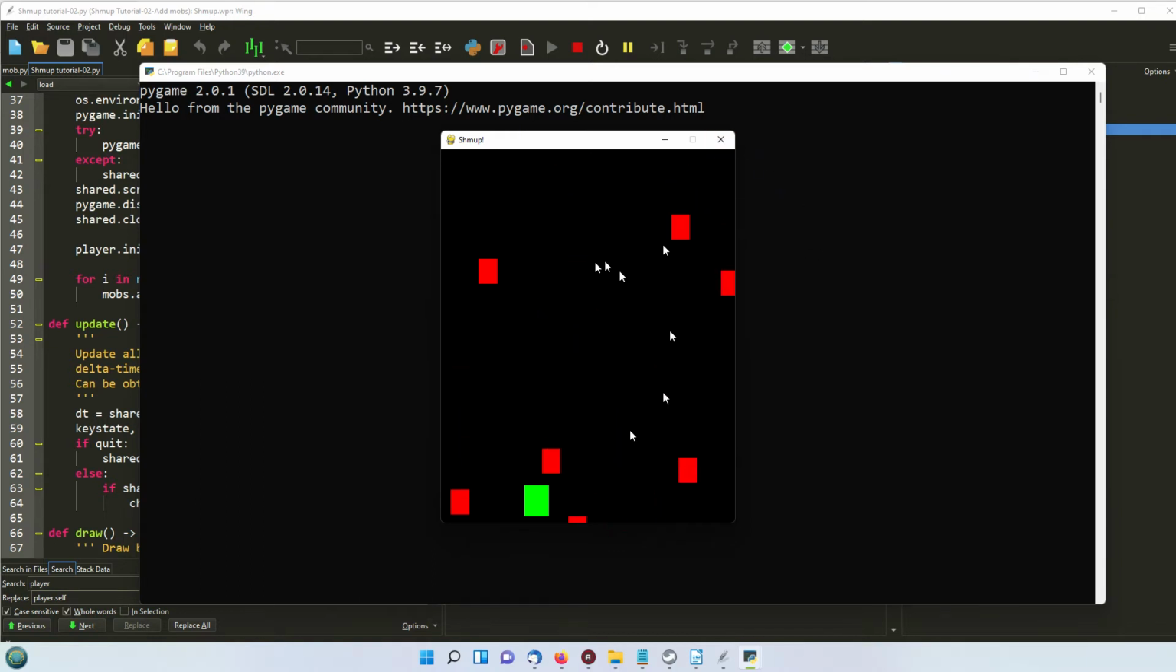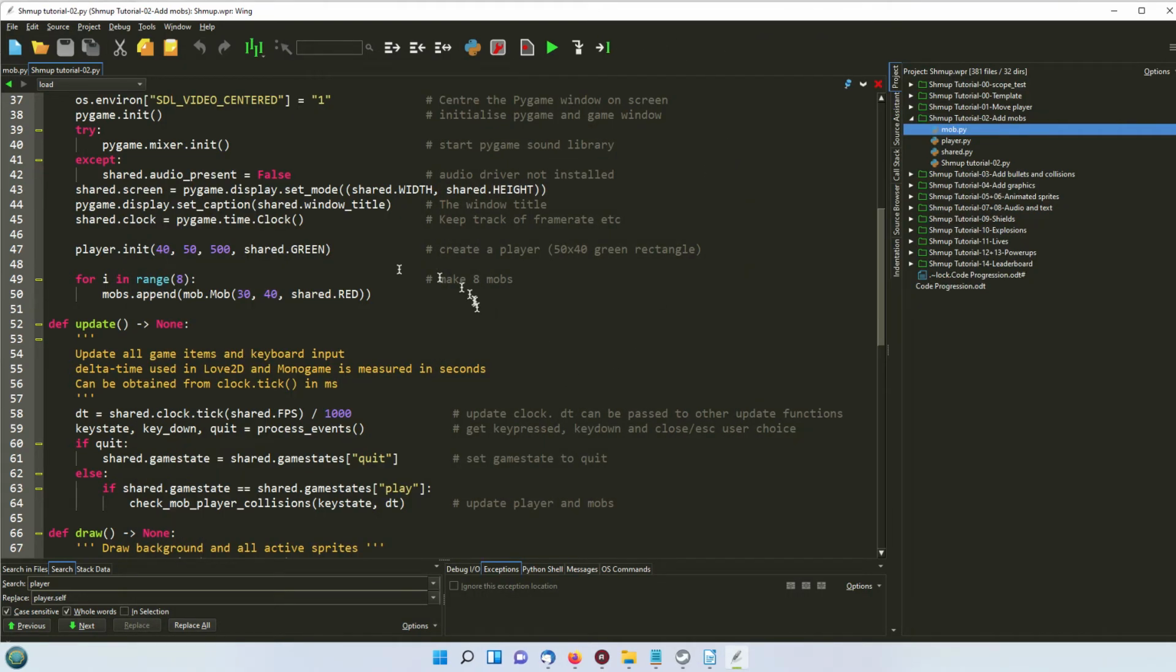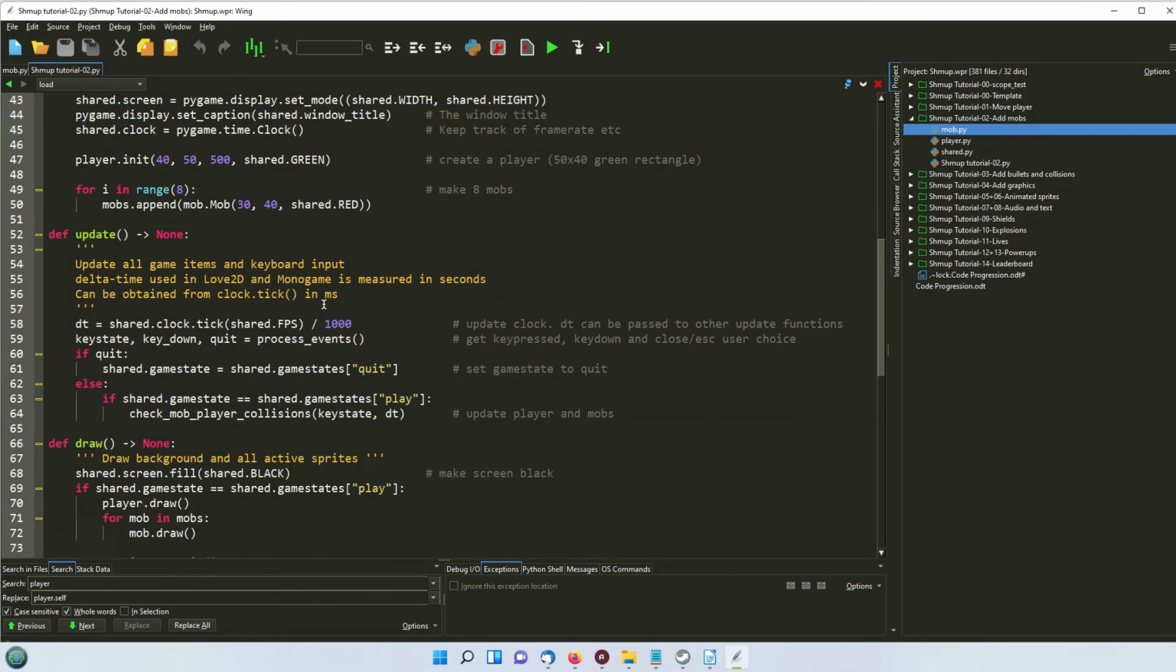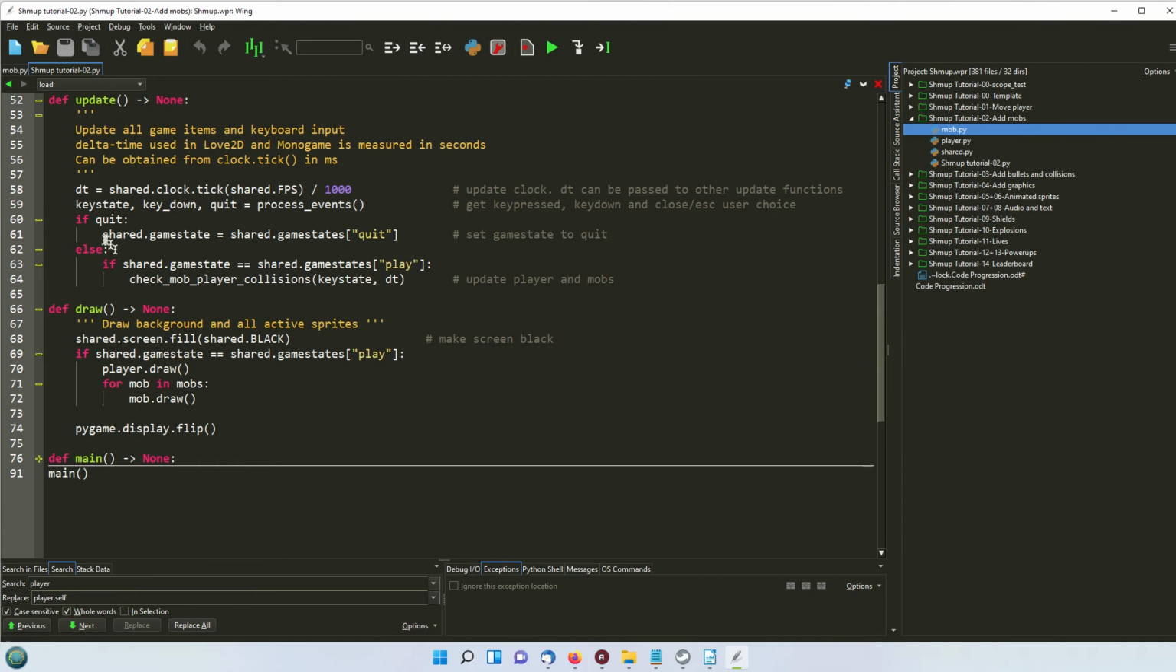But you can see how easy it is to change the speed. You could even have difficulty levels if you wished, and that would set the speeds accordingly. But for the time being, that's great. So we've got this mob being generated, and its position and speeds being set every time you make a new one or reset it. Now it has an update and a draw inside this class, which is called from the main file. In the update one, we've got this new routine called check mob player collisions.